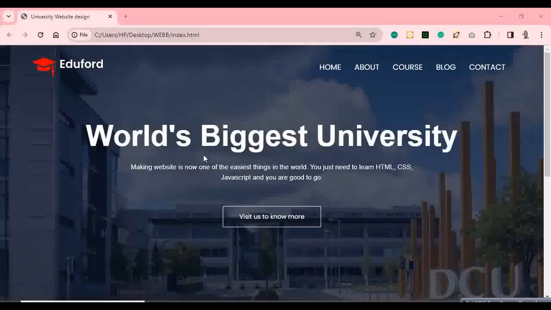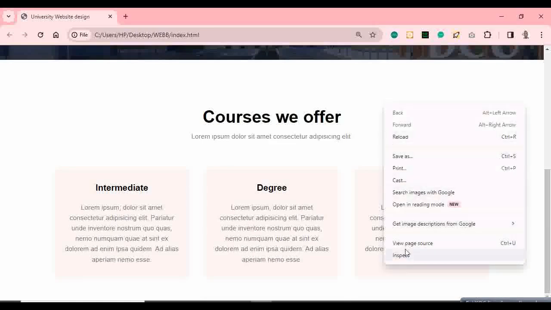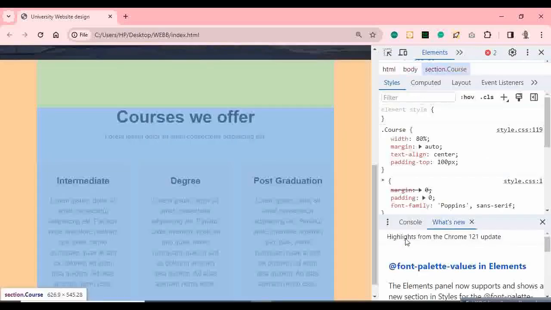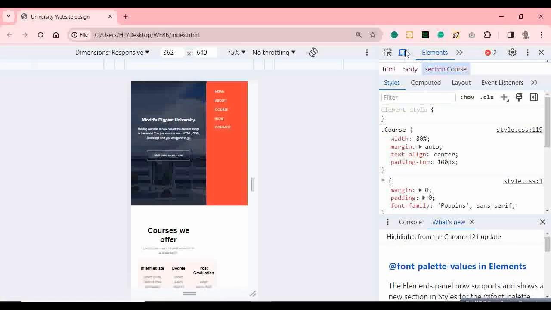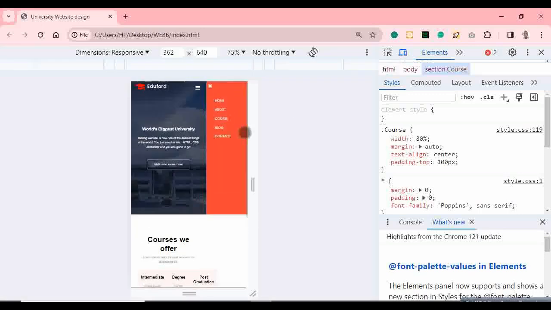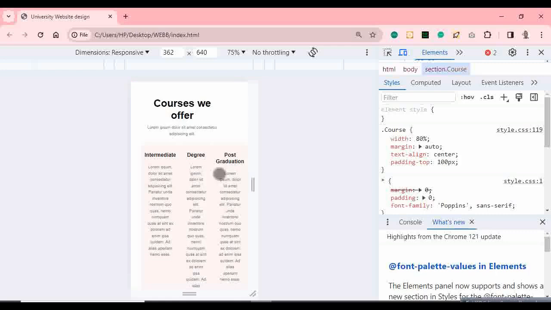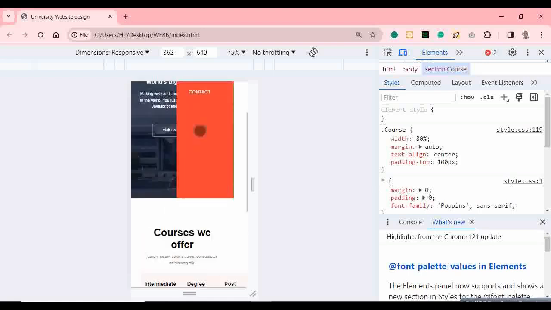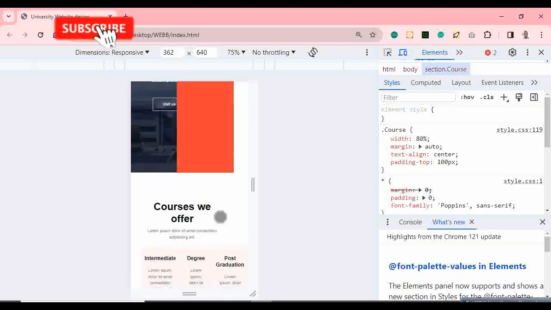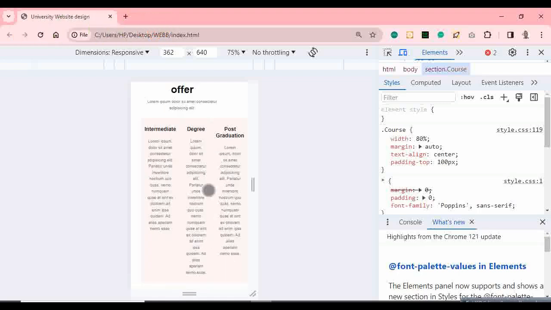So far it's looking good on a big screen device. Let's see how it's going to look on a smaller screen device. Okay, so far it's not looking good on the smaller screen. As you can see, the courses we offer are not even looking well, and the degree is not actually looking well. Let's just see.